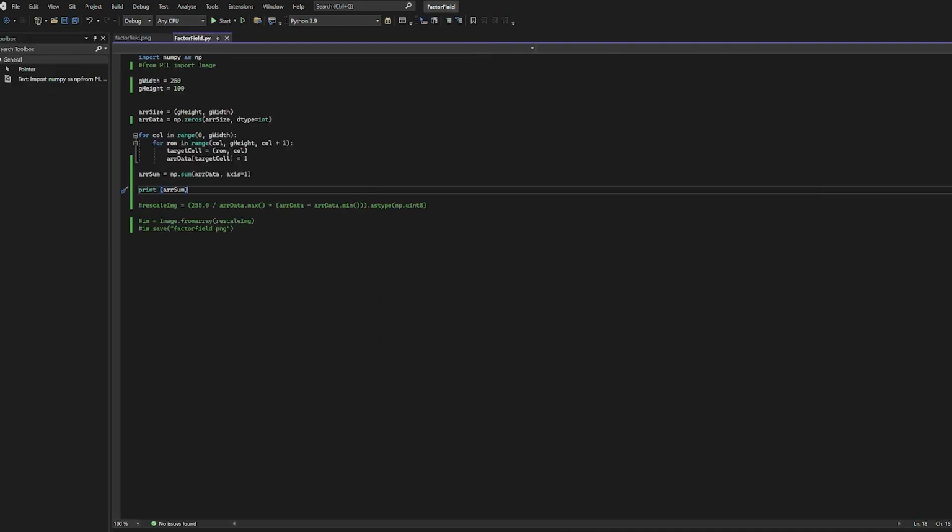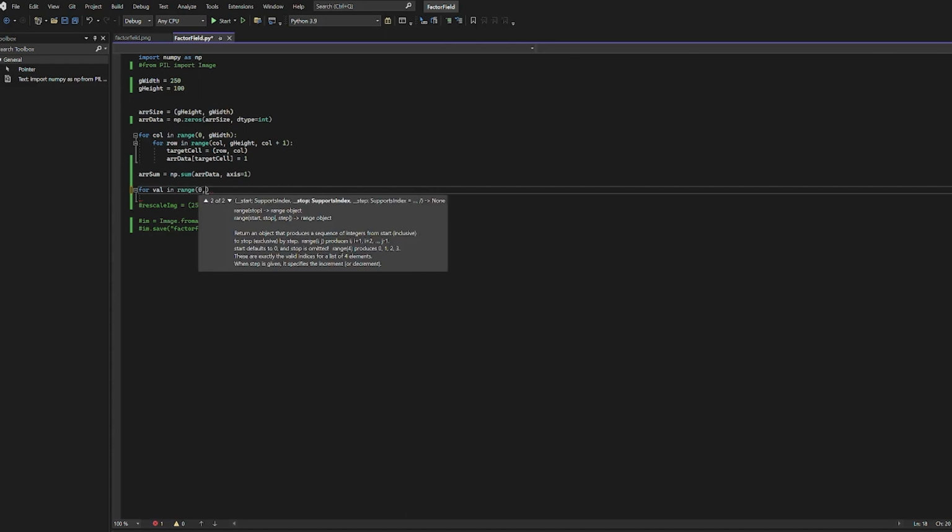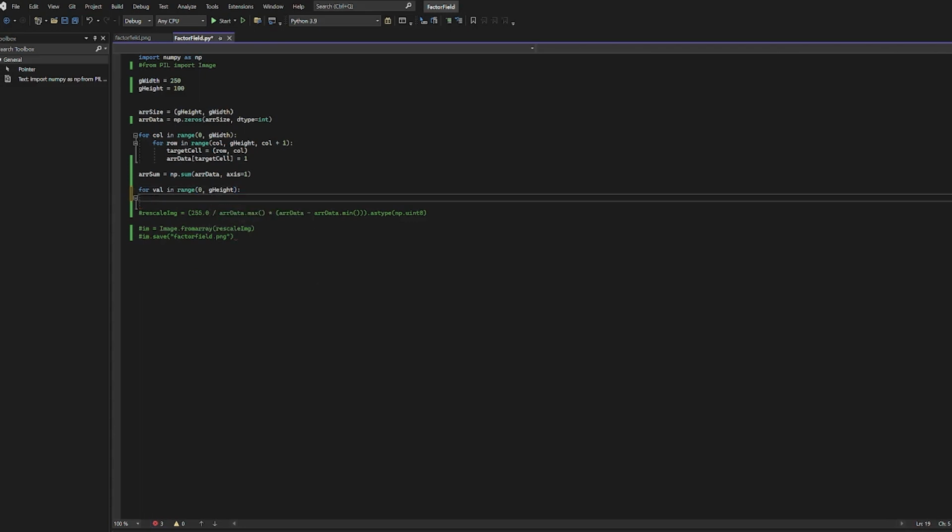But we want to actually print out this in a way that makes sense. So we can remove this array. And let's actually just put this into a loop. And we're going to do a value in the range of 0 up to, we'll want to do this the same height as the grid that we're making.